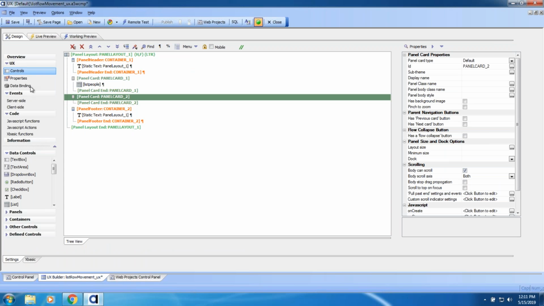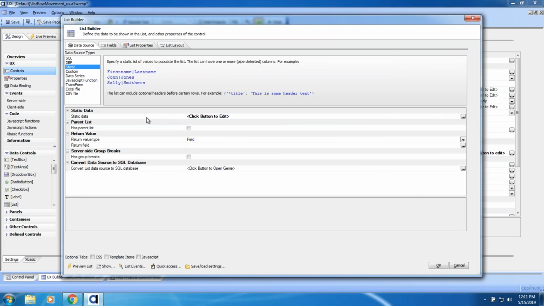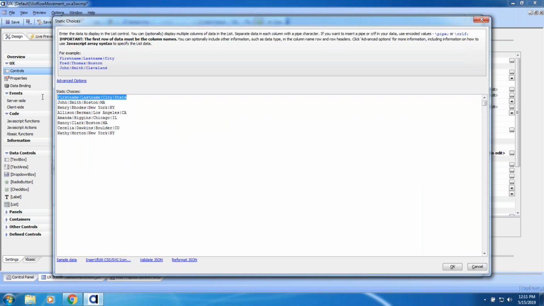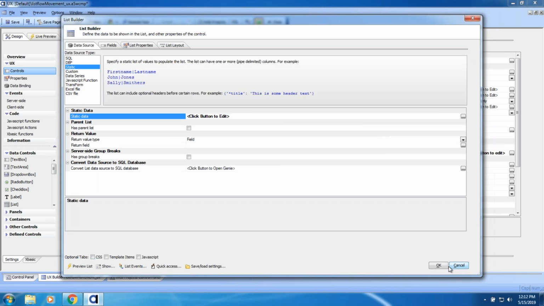So I'm going to go over here and create a new list. I'm going to go to list people, go into the static data, and grab this header row because I want to make it identical. I don't want the data, I just want this header row. And I'll show you another way I could do this if I wanted to.